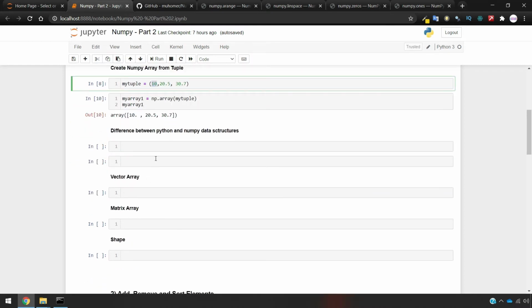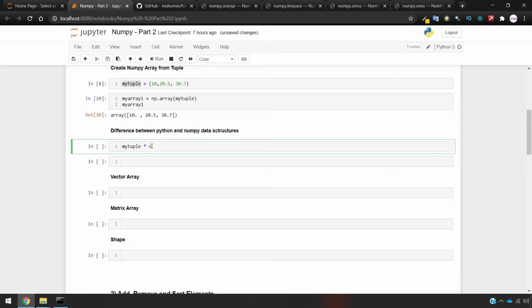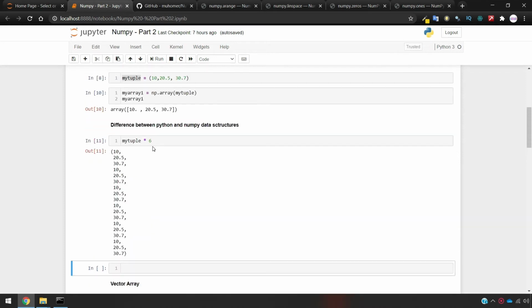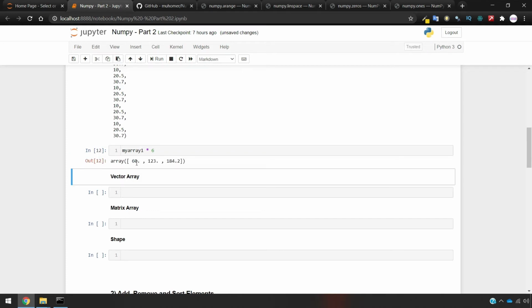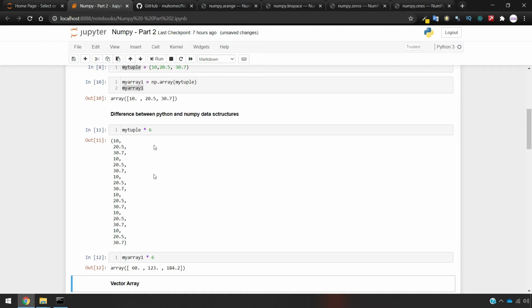Now to see the difference between the Python and NumPy data structure, I'm taking my tuple as an example and I'm multiplying it by 6. So it has added the same 3 elements 5 more times. So to say, there are 6 copies of same 3 elements in the tuple. I want to see the effect of the multiplication on the NumPy array. Now I can hit shift and enter to execute. And now you can see instead of creating 5 more copies, it has multiplied each element with the 6. So before it was 10 and now it's 60. 20.5 is converted into 123. So when we multiplied tuple with 6, it has created more copies of that. But when we multiplied NumPy array with 6, it has multiplied each element of NumPy array with 6.